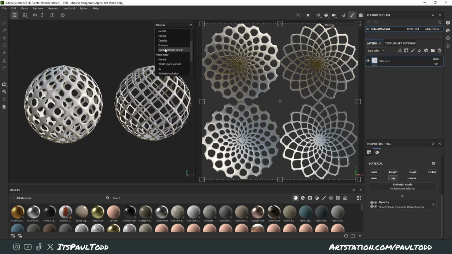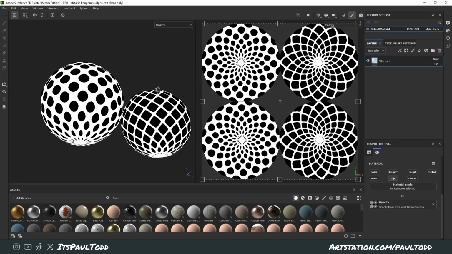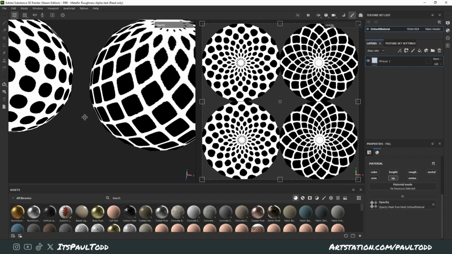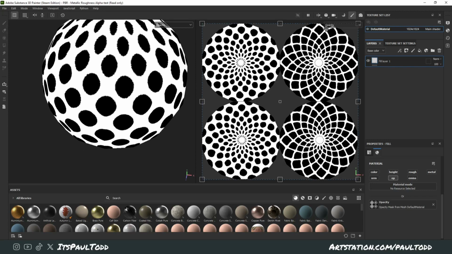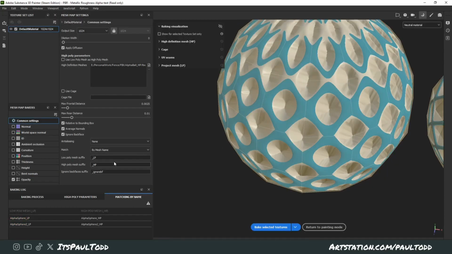If we look at our opacity map, it is baked really nicely. It is jaggedy here. What you can do is add an anti-aliasing.